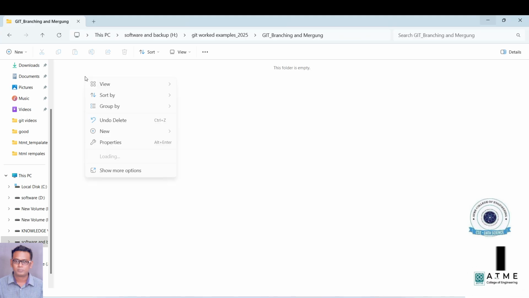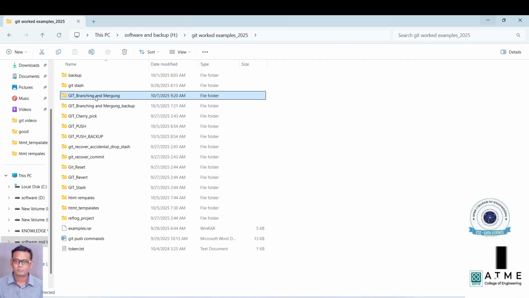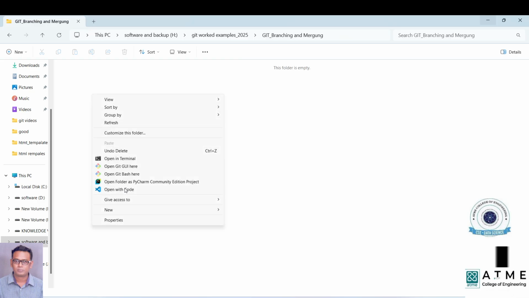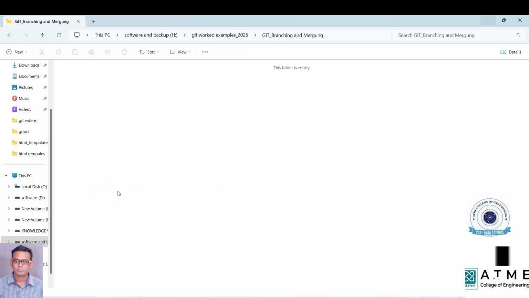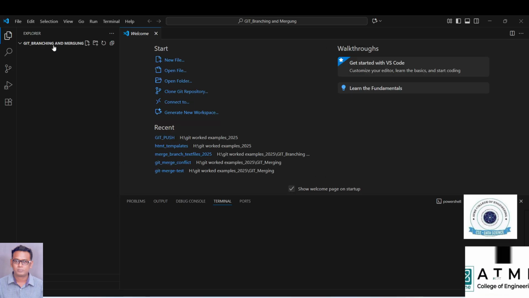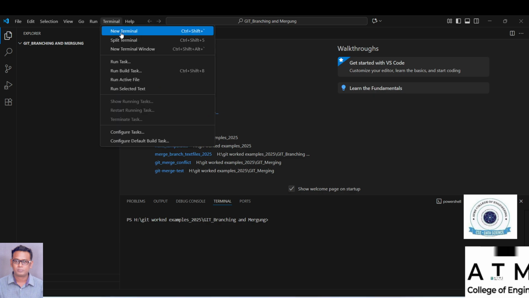So yeah, create a dummy folder. I've created one here as git branch and merging. So right click it, show more options, open with. This opens Visual Studio Code in this folder, git branch and merging. So I'll go here and select new terminal.